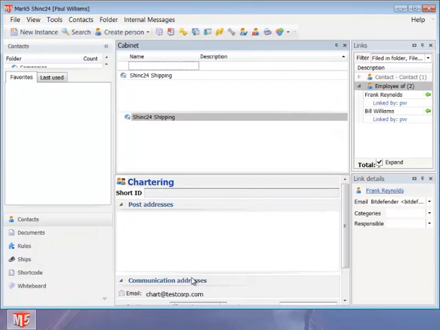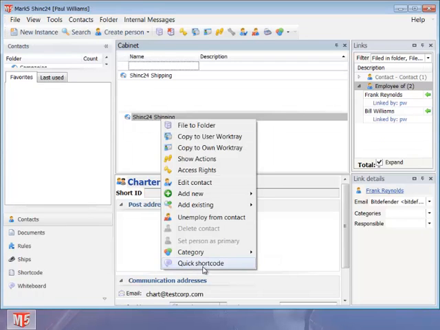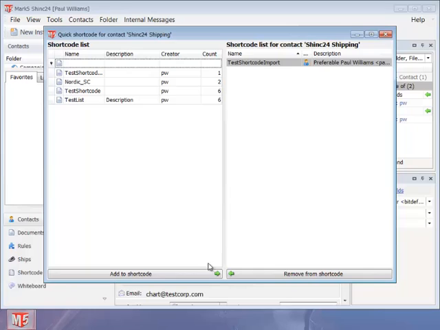So it's going to bring you into the contacts module, show you that person, and from here you can now right click on it and go quick shortcode, which will show you all the shortcode lists that person is currently in. This is pretty useful if you have people who are receiving a message and shouldn't be. For whatever reason, you're trying to figure out which of your shortcodes they are still in, even though you think you've removed them from all the other ones. You can pretty much find it just by doing that.